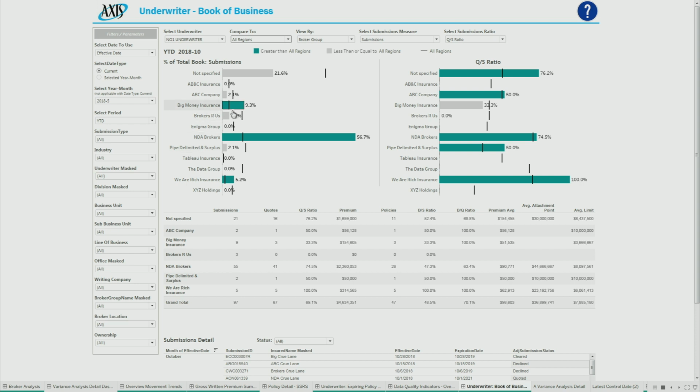The bars represent the underwriter's percentage of total submissions in this case. So if you see my measurement here is submissions, so these are submission counts, and it's looking at a percentage of total. The reference lines represent the percentage of total for the regions. Right? So if you look at this, the number of submissions coming in for this underwriter in NDA brokers is 56%, while the region is like 8%. This may be an area to look at, right?